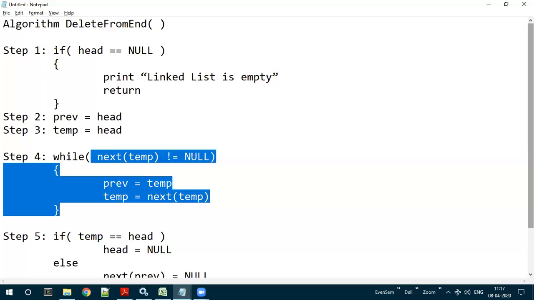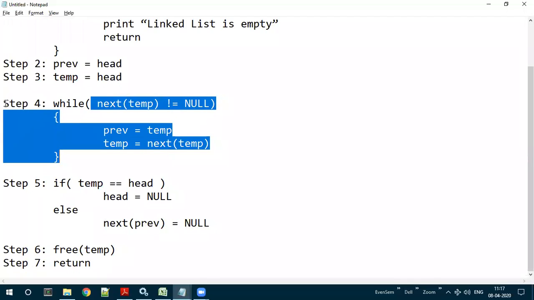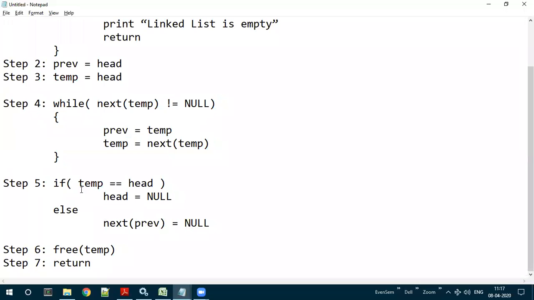So now what is the next step? Step number 5. In step number 5, what we are trying to do is check: if temp is equal to head. Now, what is the temp value?